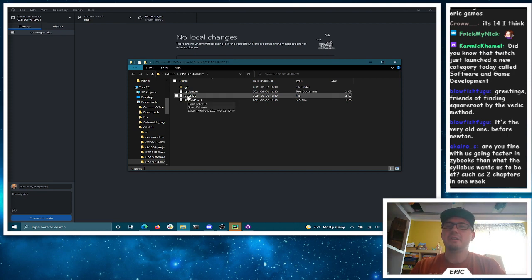There's a license file because I picked a license. And then there's that README MD. Essentially, all that Git repository is a folder. It's just a folder here. And the default location is your users, documents. They make a folder called GitHub. And each repository gets its own folder based on the name of the repository. So ours is called CIS1501-Fall2021. There's a folder on my computer now.